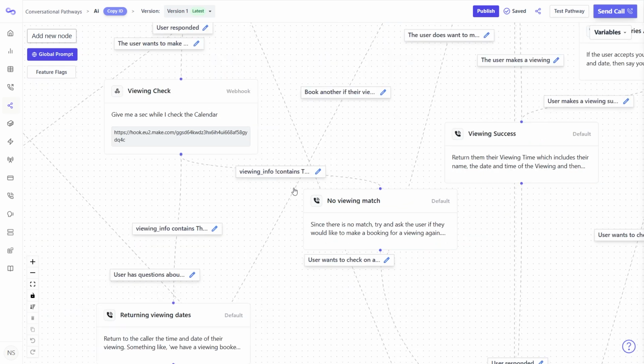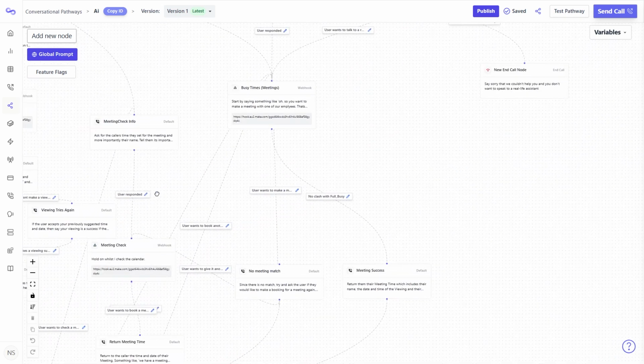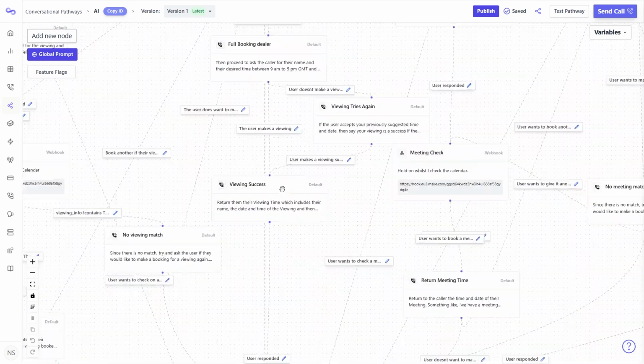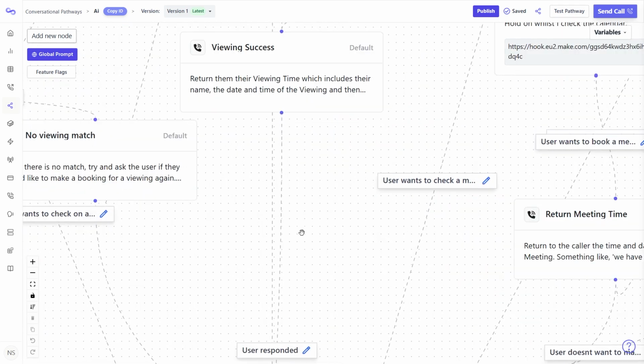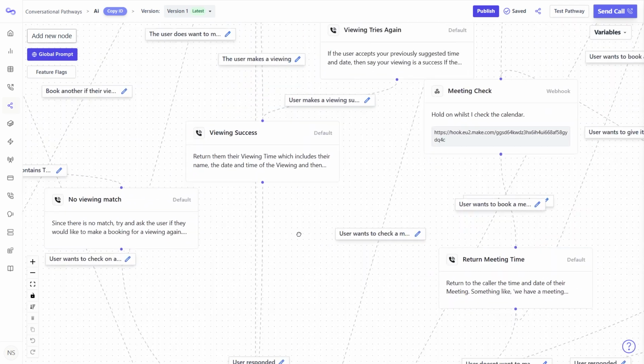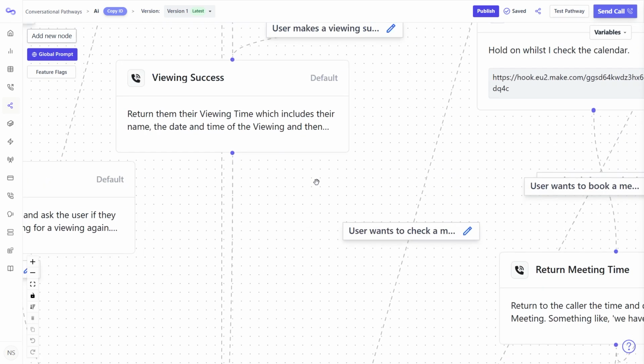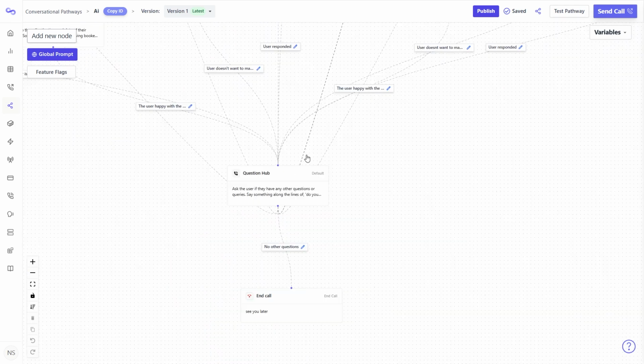This thing can't think for itself. It won't just go from here to somewhere it's not connected to directly, and it won't just end the call. So everything's controlled. A lot of thinking going into this. Quite cool, right? So let's just say it doesn't match. Say, well done, you've done a viewing. They come down here: any questions?